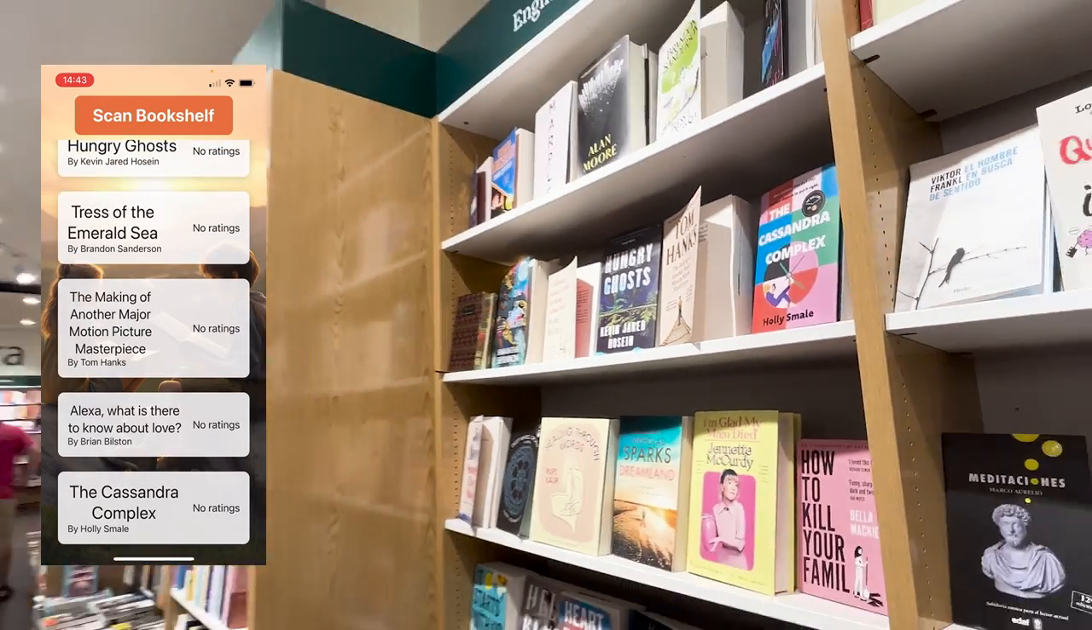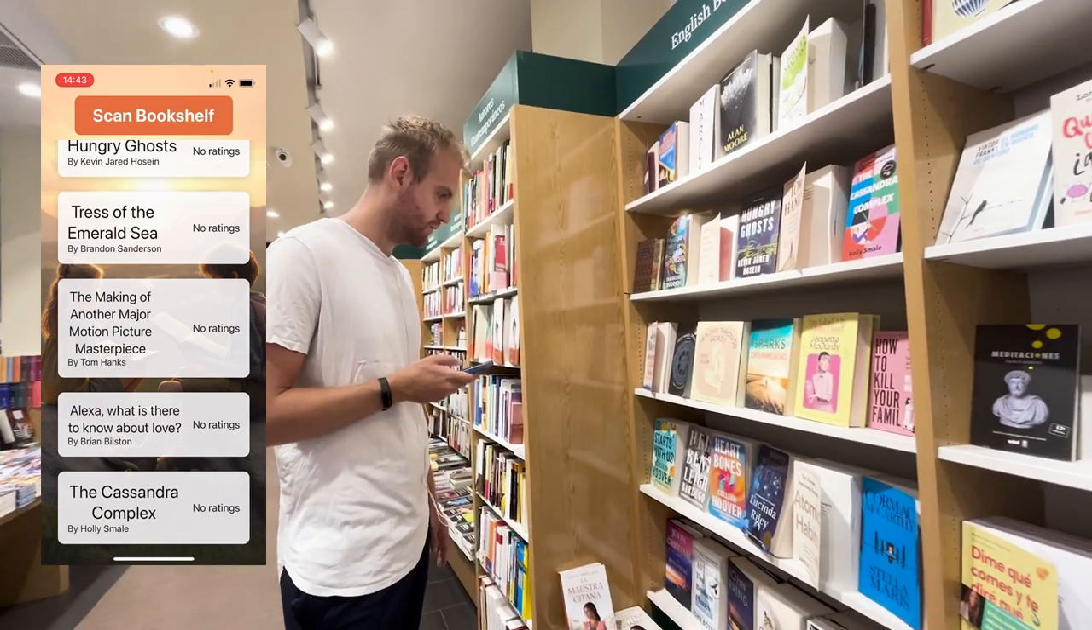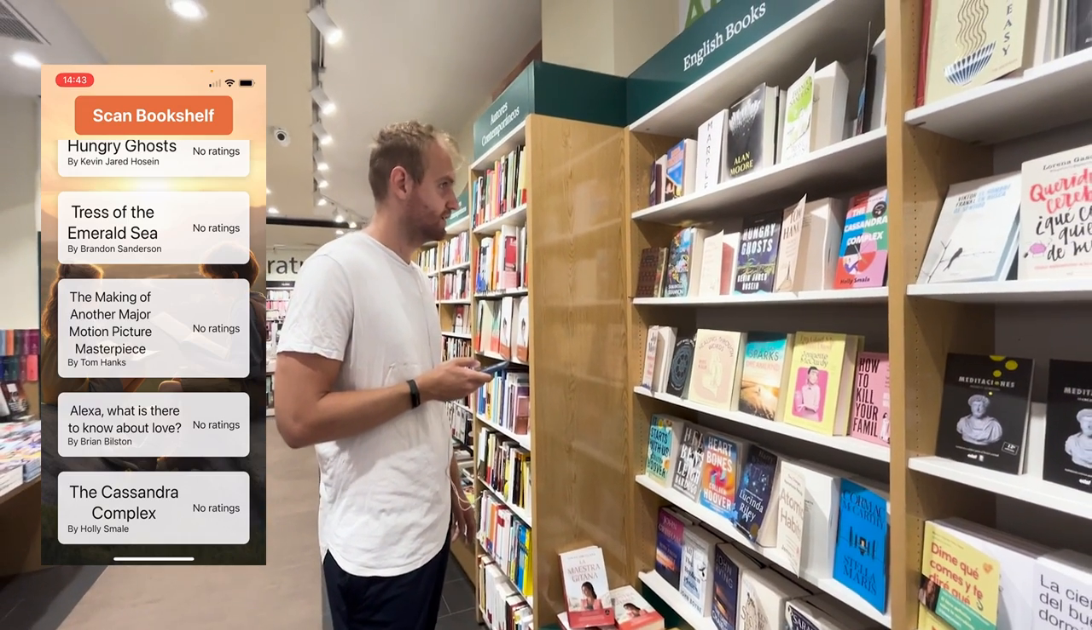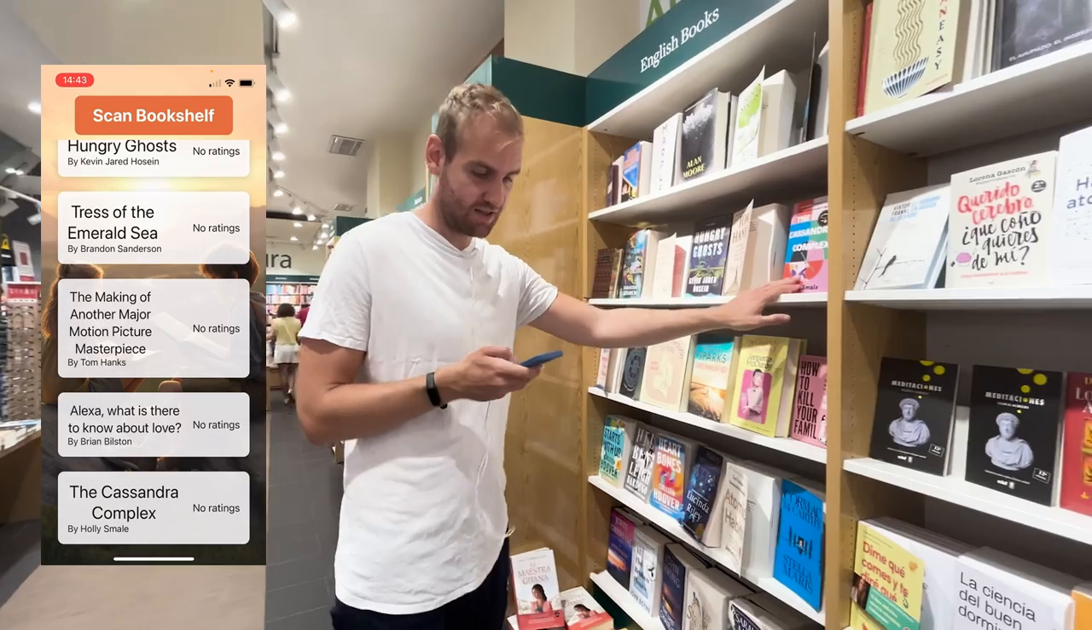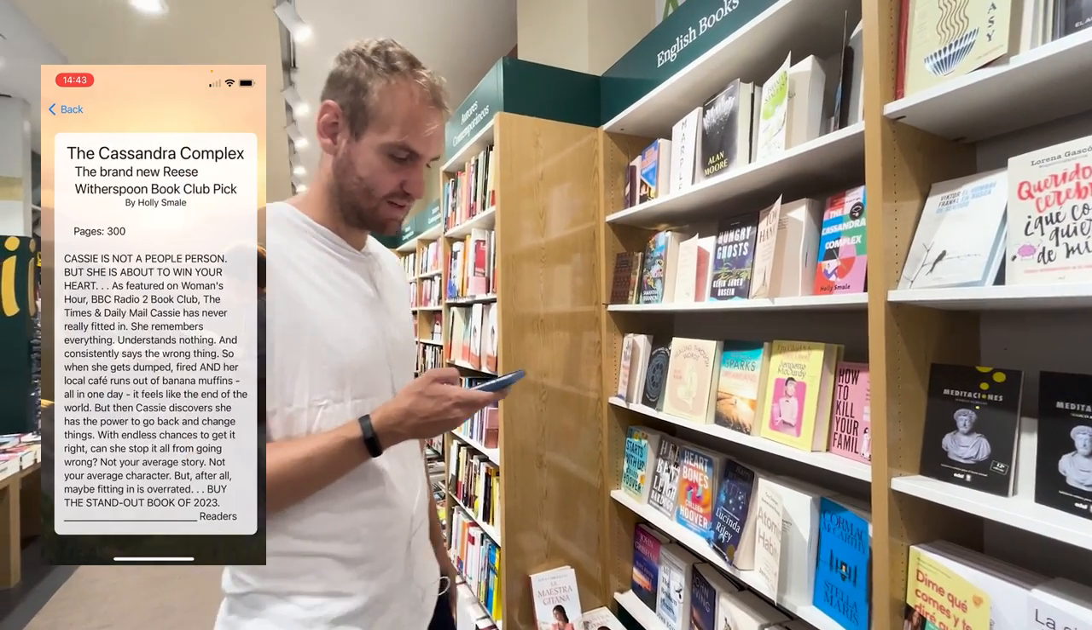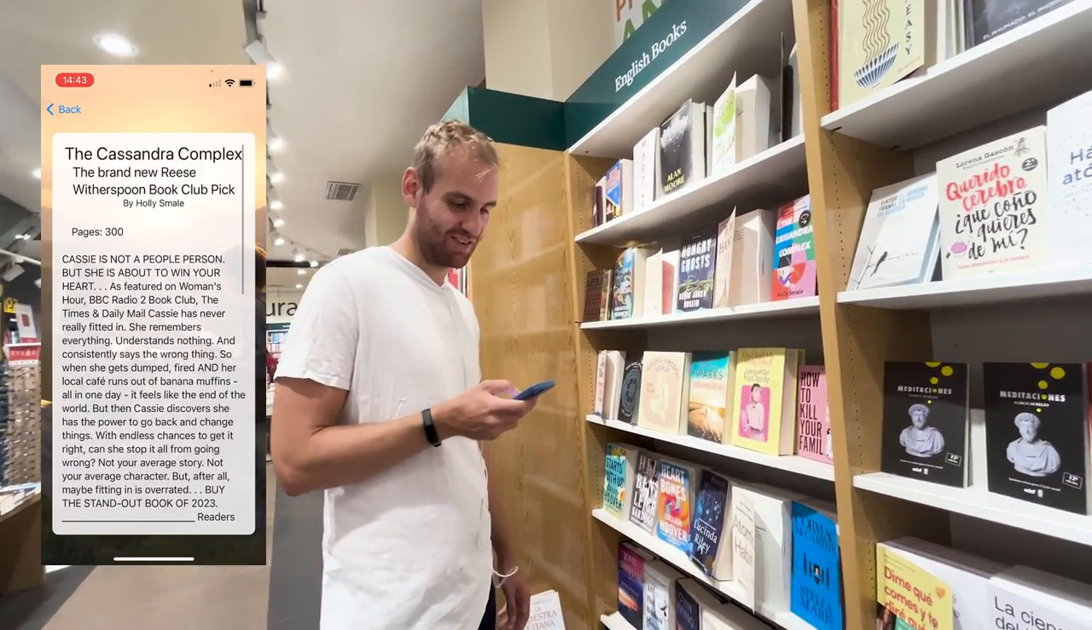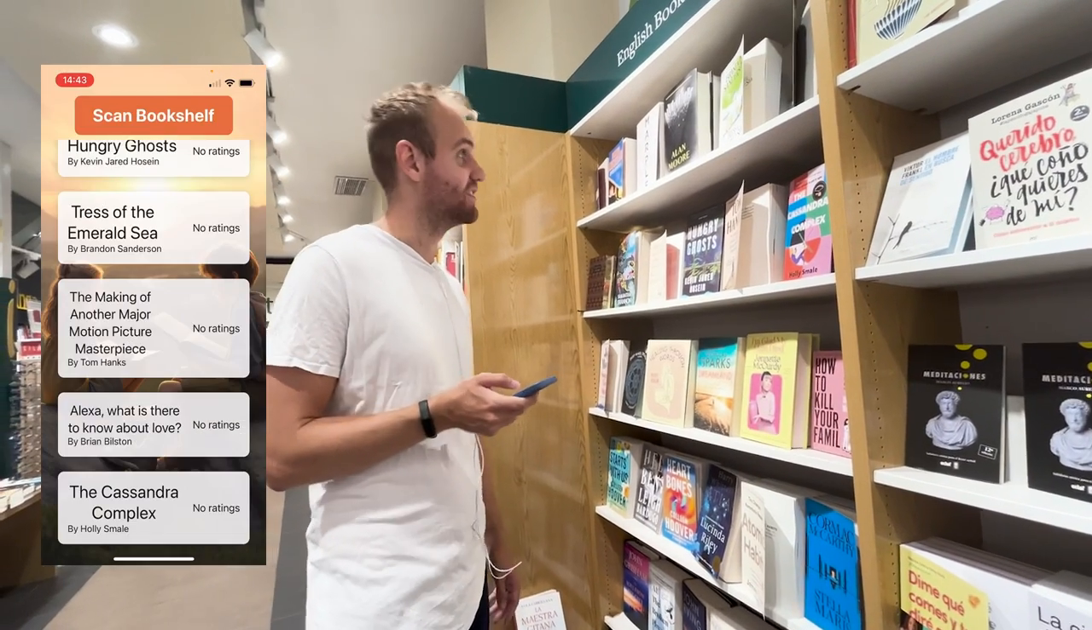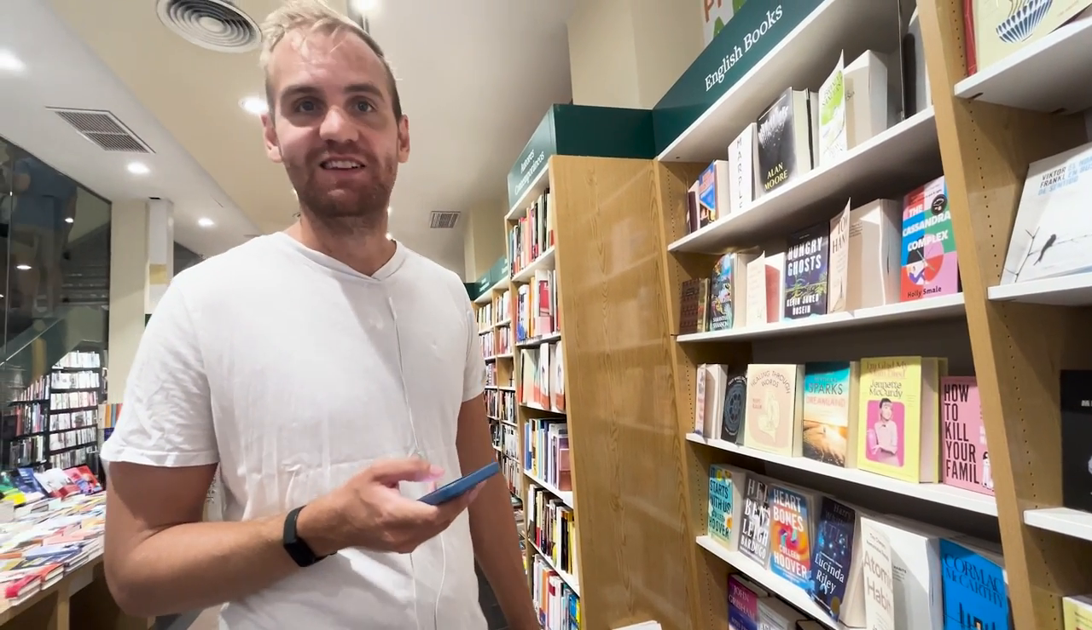I mean, the thing is, they're all new books, so we're not going to get a lot of ratings, but the Cassandra Complex is here. So generally it works. And at least I can see all the descriptions, the number of pages, all that stuff. That's pretty cool, isn't it?